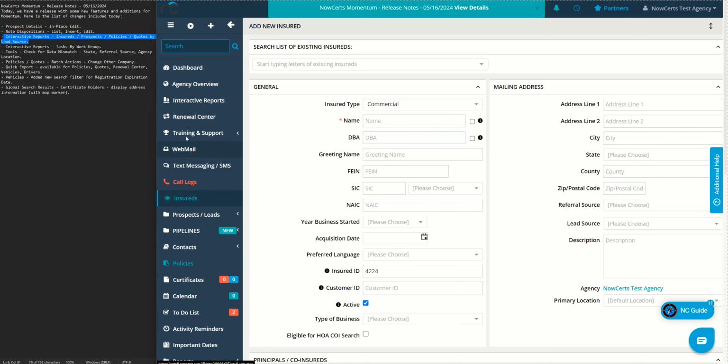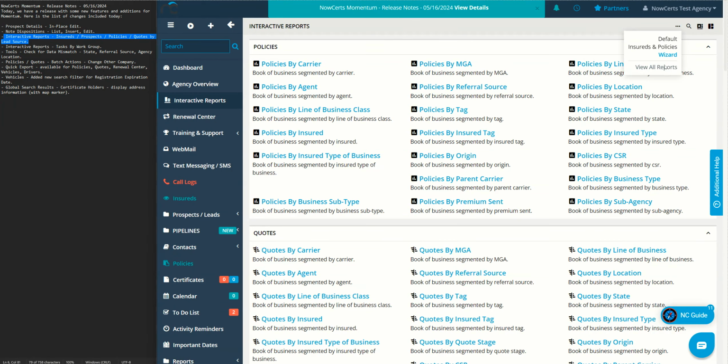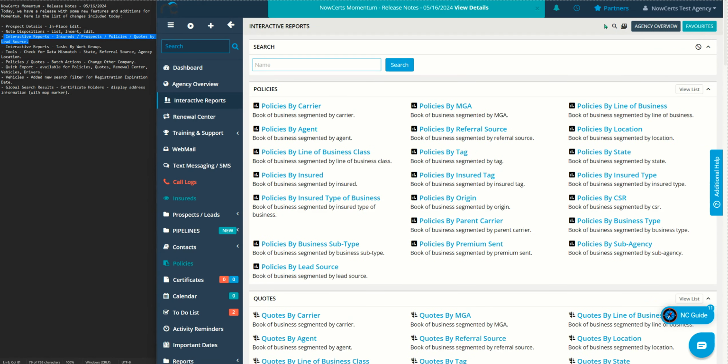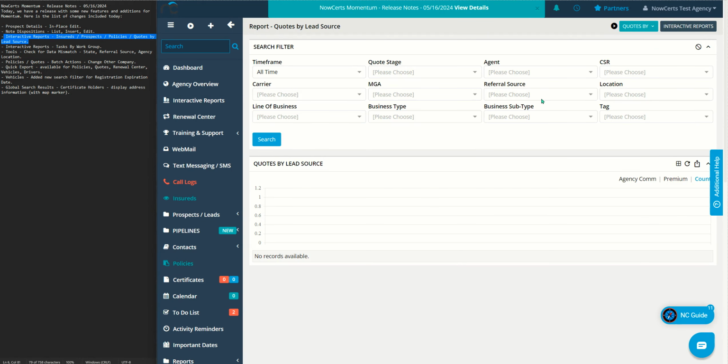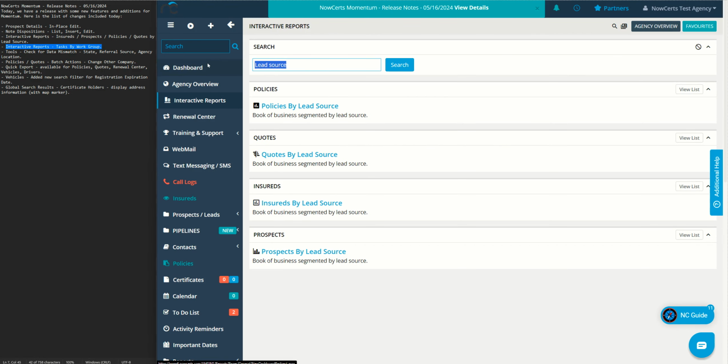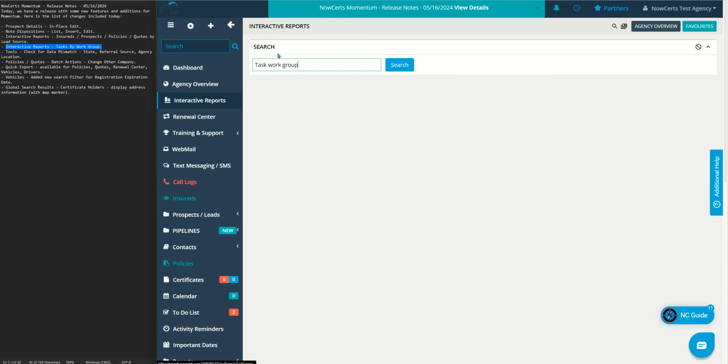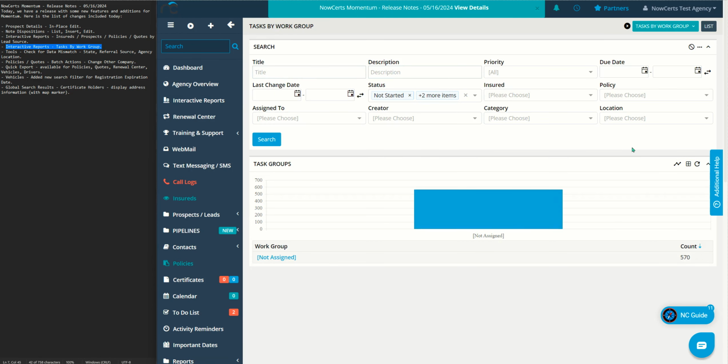But if we go to interactive reports, we'll search for all reports. We have quotes by lead source. We also have an interactive report for tasks by work groups. Work groups is another thing we've added in the last couple of months, but work groups have always been a way to document this team is working on this together, but now you can actually assign it to that team, which means we can actually set up a report that will help you see exactly who's assigned to what and which work group it's assigned to.